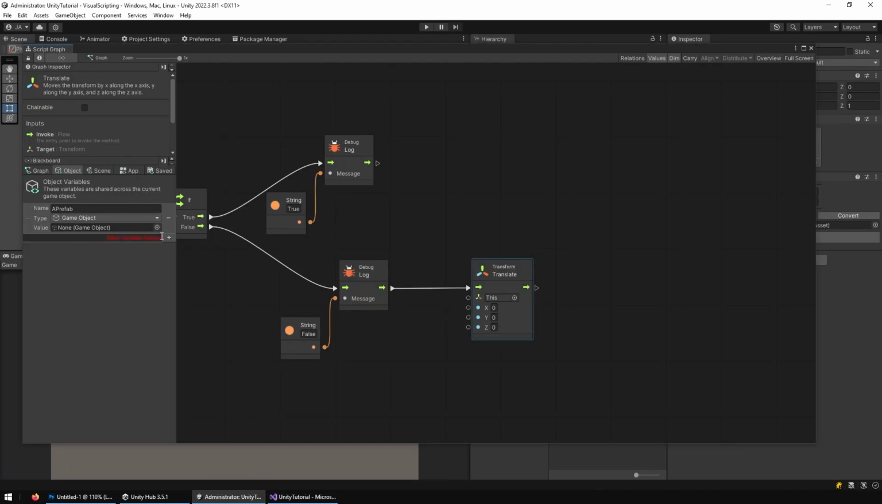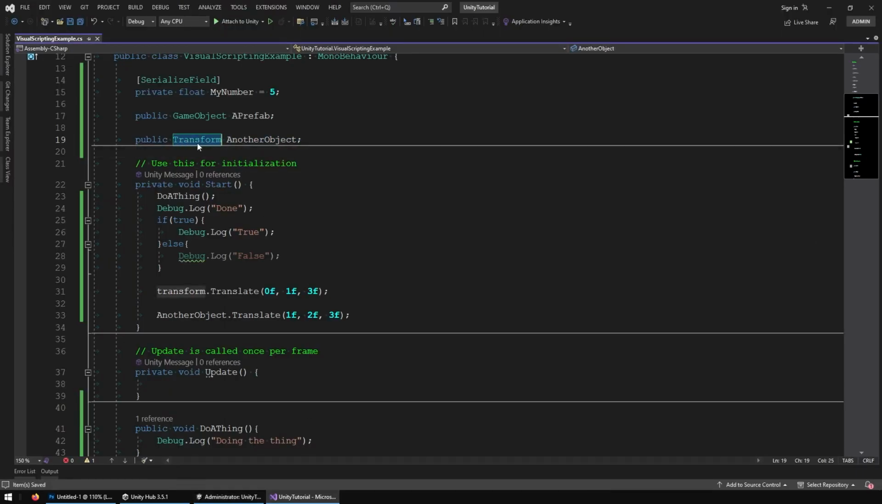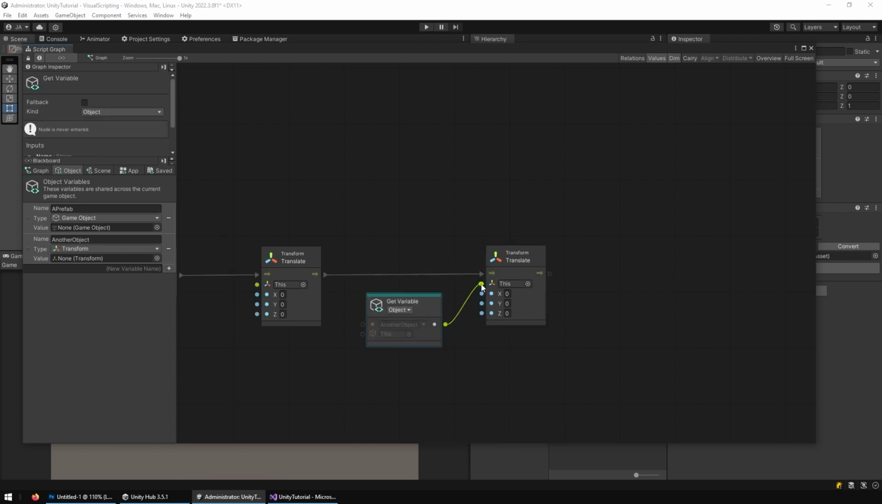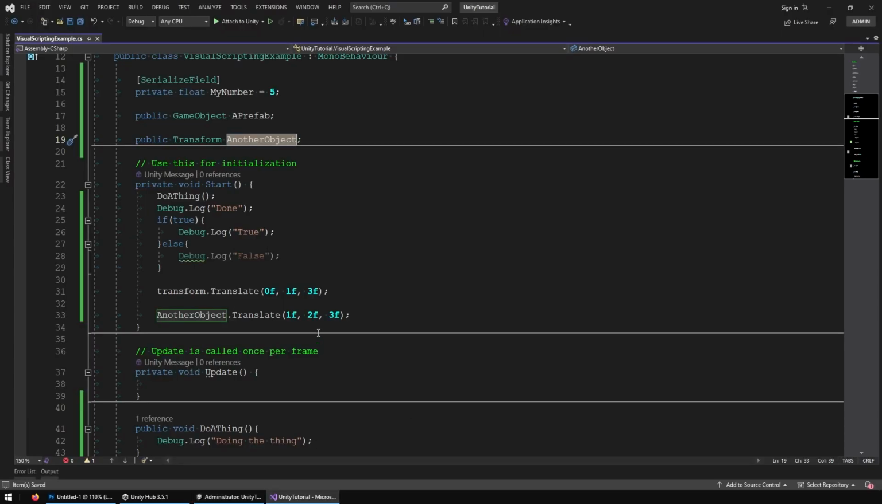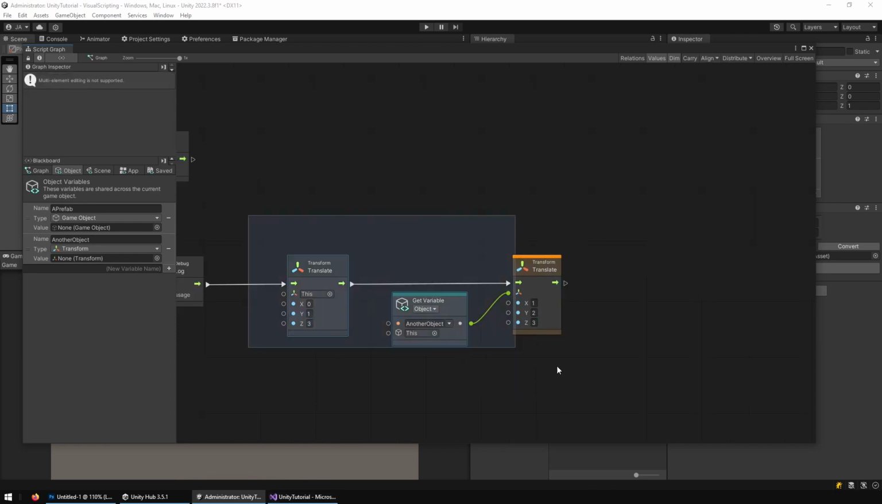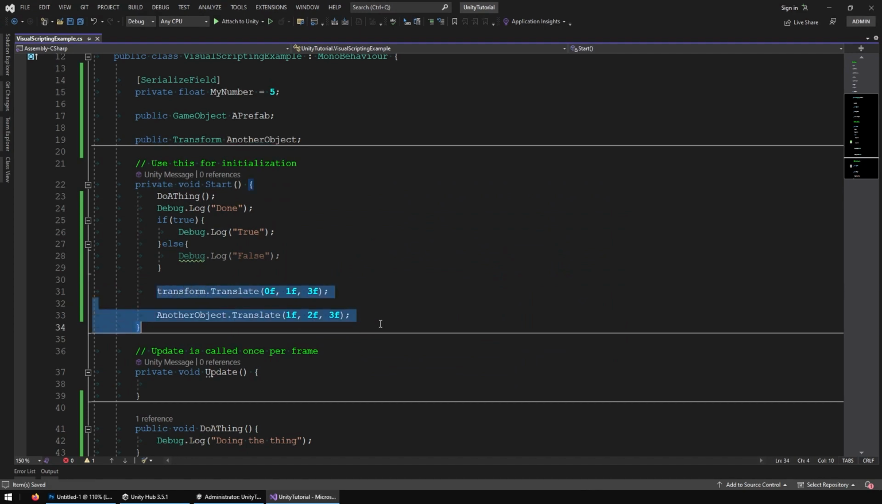I would make a variable called another object. The type would be transform. Because that's the type there, type transform, that's the name. And then I would say, you know, translate again. And now the target would be the other transform, would not be this, right? And then it would be like, what did I write? 1, 2, 3. And the other one is 0, 0, 1, 3. So now we have the same as we had here.